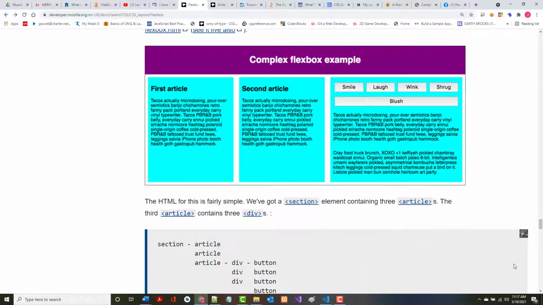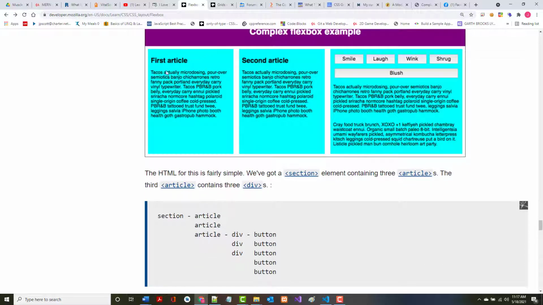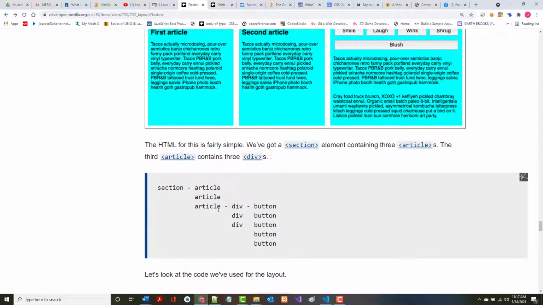I turned that off. So as it says, the HTML here for this is fairly simplistic. What we have is a section, and that section has 3 articles in it. So there's the first article, the second article. The third article, as you can see, has a div in there with 5 buttons.